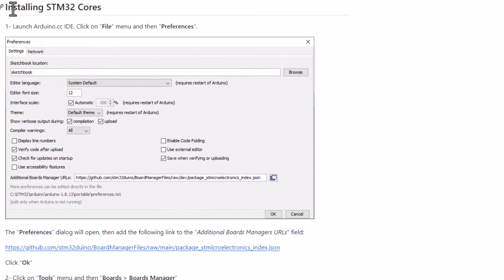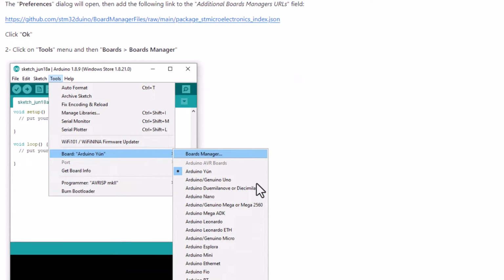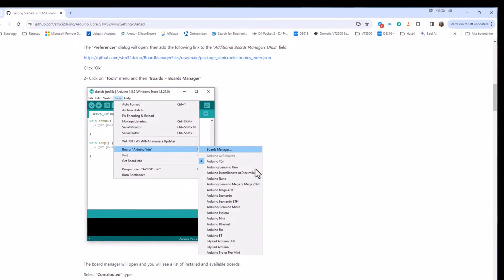Here it says under point number 1, installing the STM32 cores. So we should go under File and under Preferences, and under Preferences we should paste this URL, and I will put that into the comments below as well. And after you have done that, all the STM32 boards will be available for you within Arduino. So I will change to Arduino now.